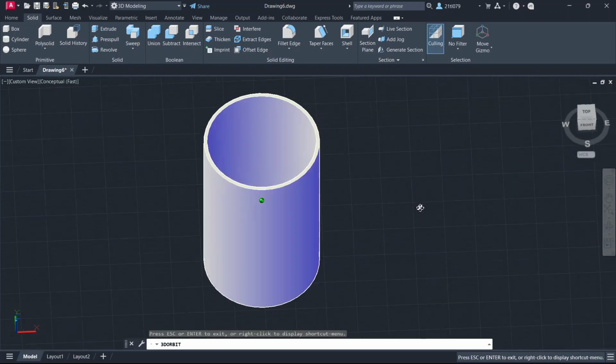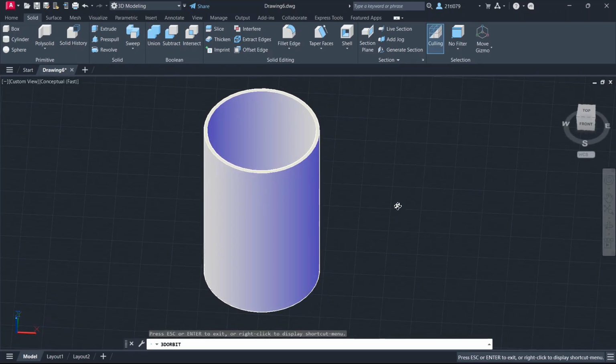To make sure your model looks clean and professional, you can change your visual style to shaded with edges from the View tab. This helps you clearly see the hollow inside and ensures everything looks just the way you want it. If you ever feel like your shell is too thin or thick, you can undo the command and try again with a different offset value. Experimenting with these values helps you get a better understanding of how the shell thickness affects your design.